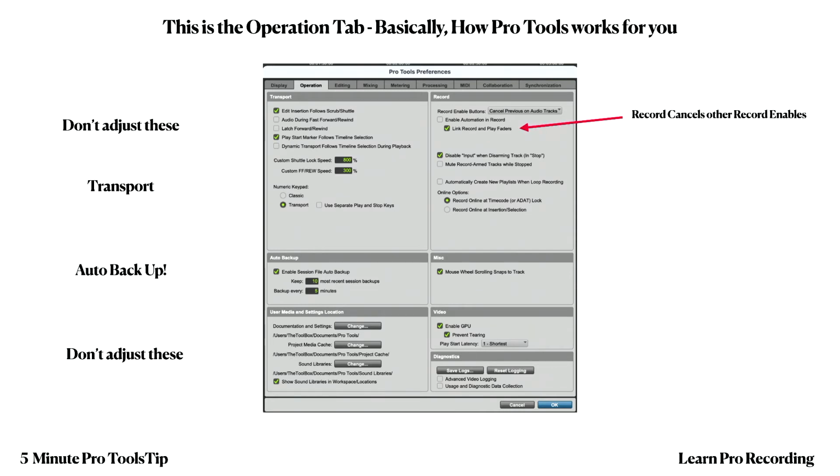This one is fairly new and kind of cool. It's kind of like the solo cancel or latch. You can set this up so that when you record enable one track, it unrecords another one. Let's say you got a really big session and you got one track that's really far down in the session. You can't see it and it is record enabled.